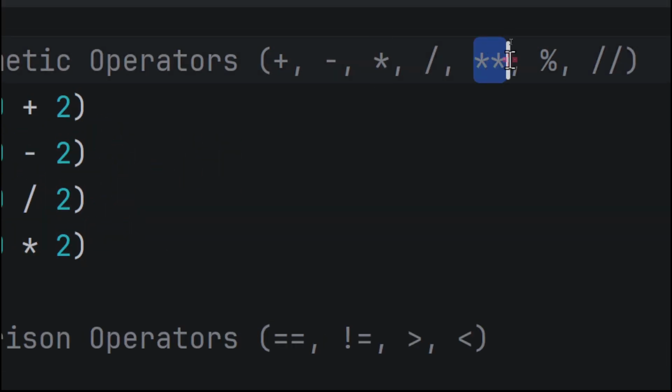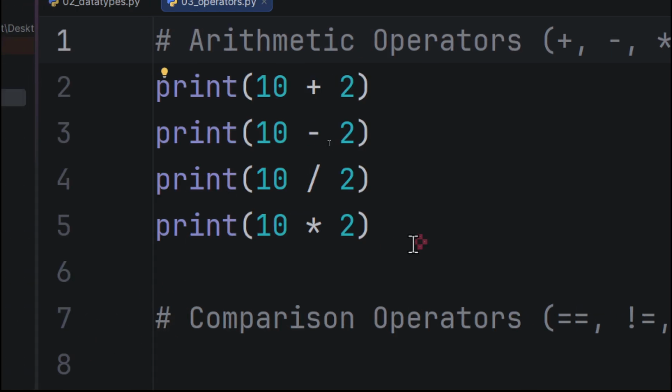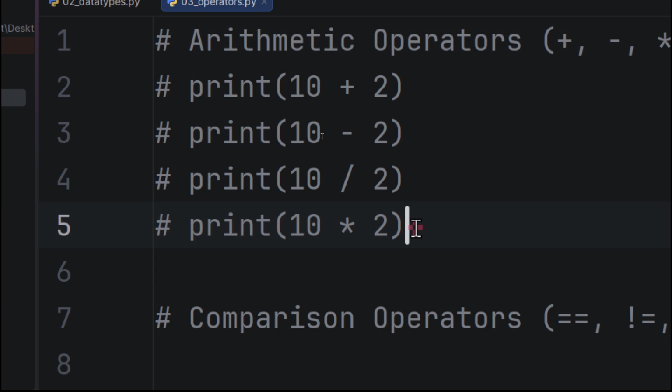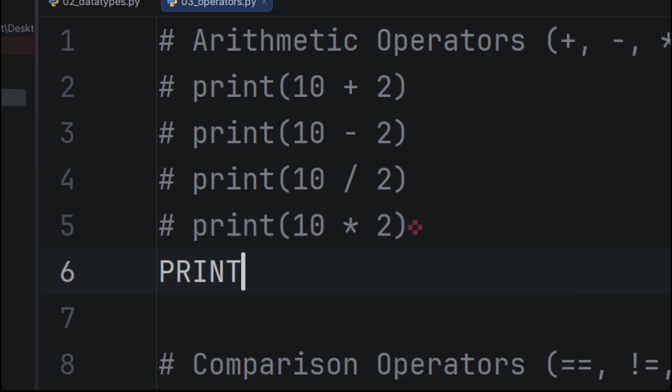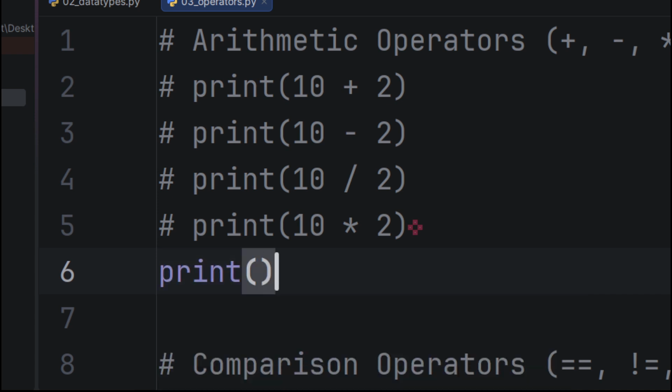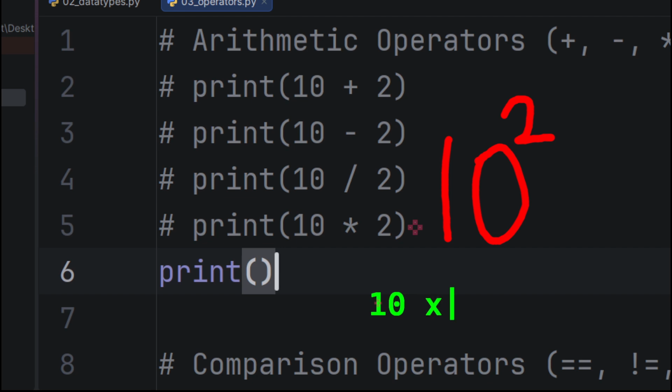Now we have this next one here. This is simply called exponents. I'm just going to comment out the ones we are familiar with already. Still below it, I'm simply going to print. So for example, if you say 10 to the power of 2, or 10 raised to power 2, in simple terms, this is like you saying you want 10 to be multiplied twice, right? Which gives you 100.